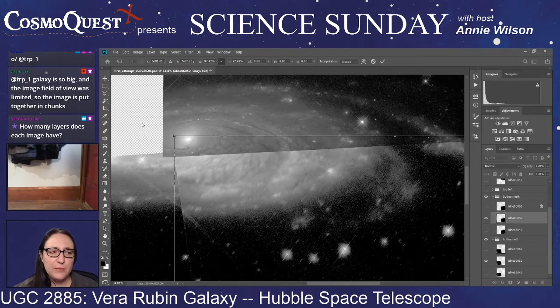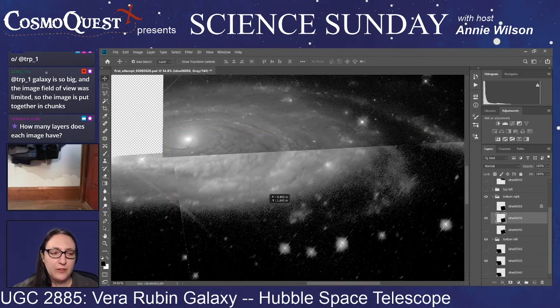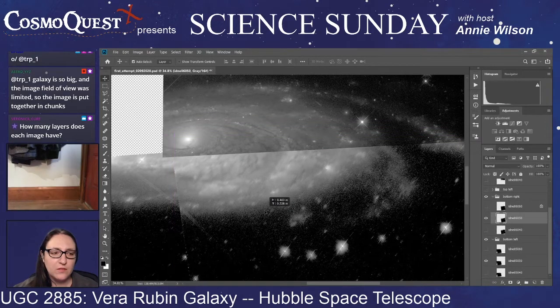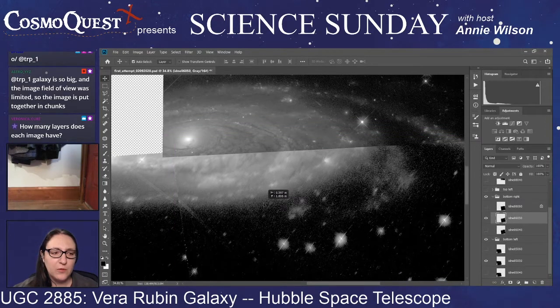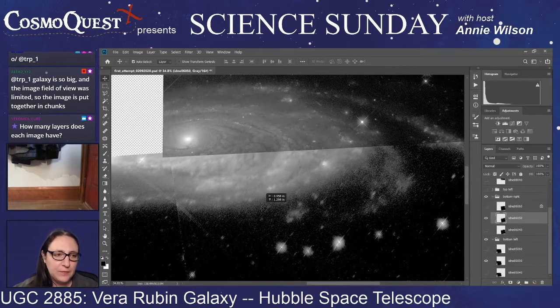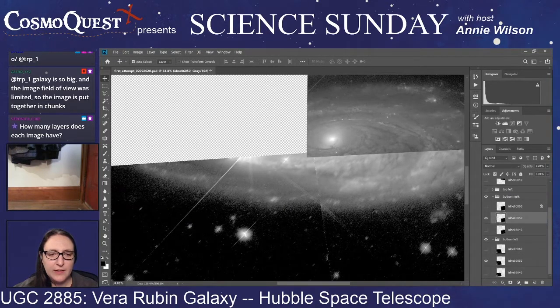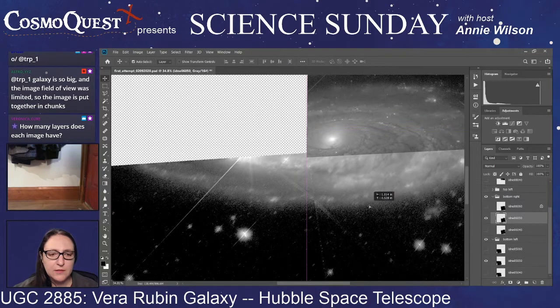How many layers does each image have? Three. There are three layers to each image. Which is kind of annoying. But yeah, it is kind of annoying.